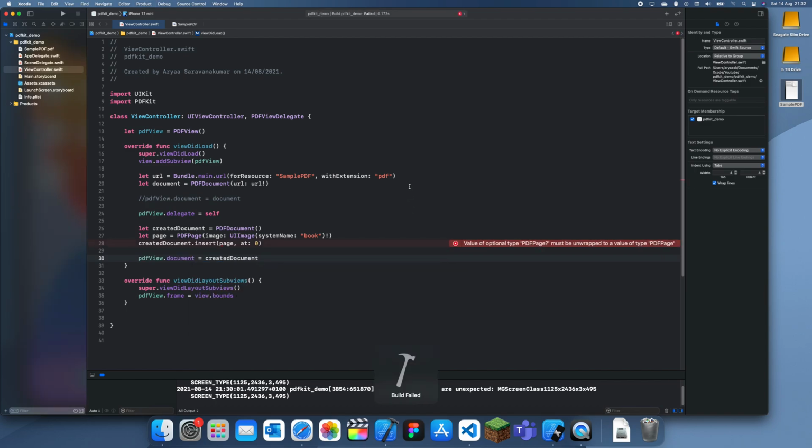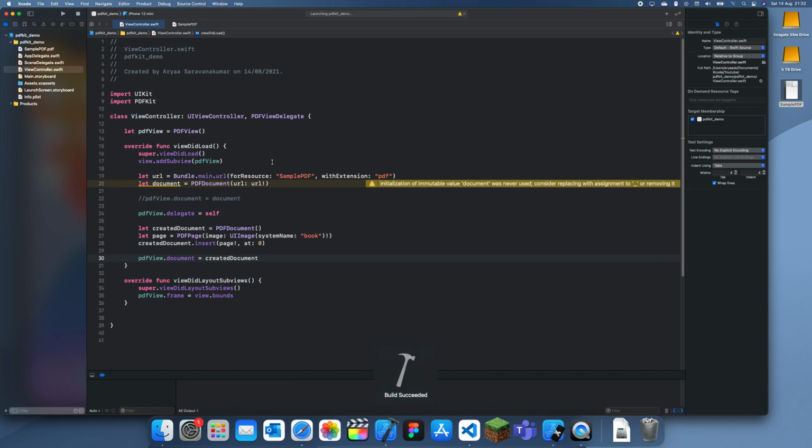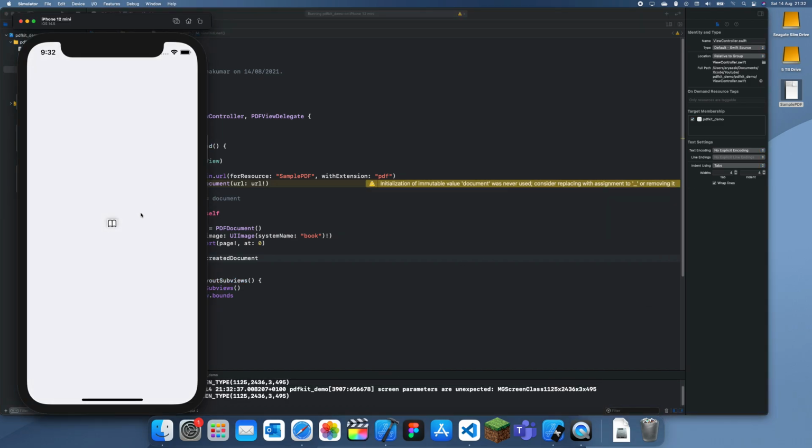So let me run this, let me force unwrap that, and let's see if we get the picture of a book. And yeah, there it is.